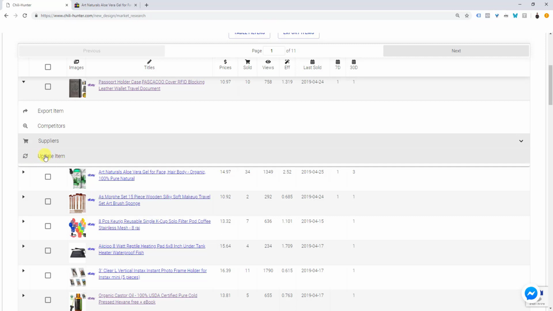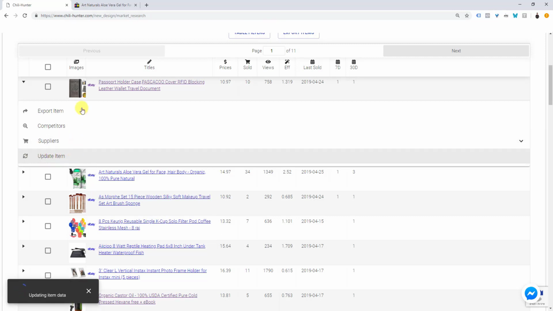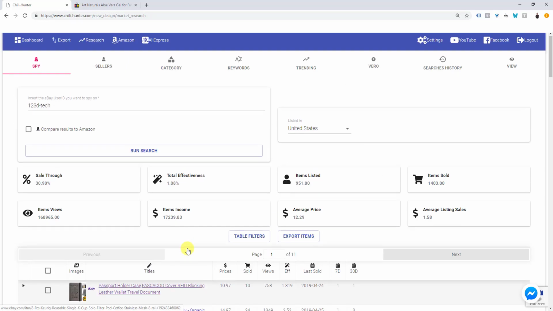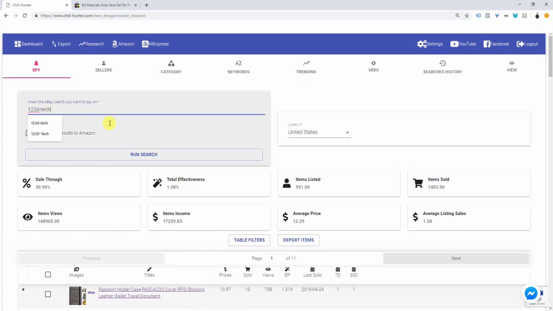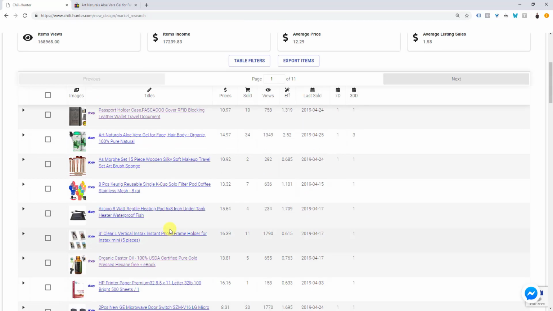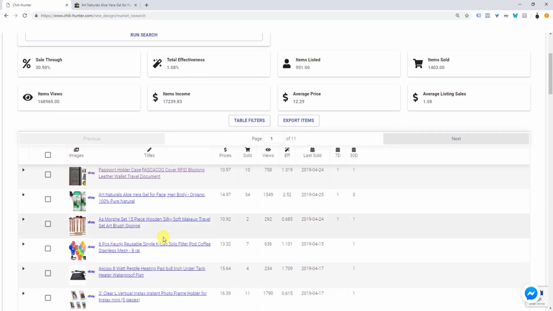Then you can click on update item, and Chili Hunter is going to update all the information about this item in real time. Okay guys, so as you can see, it is very, very easy. You just need to go to eBay, find some seller and spy on him with Chili Hunter, and you are going to find a lot of great selling items in no time.